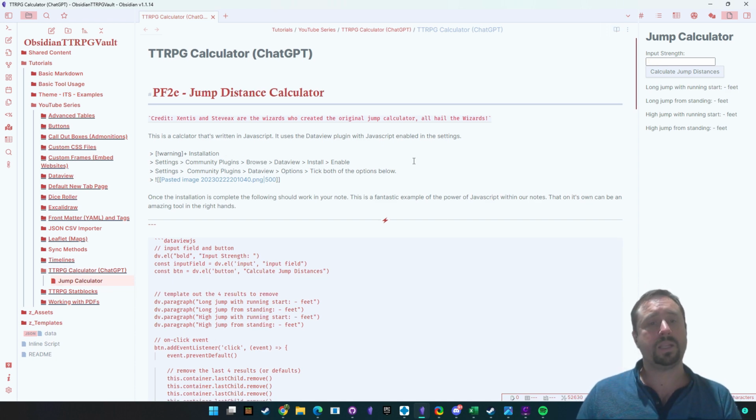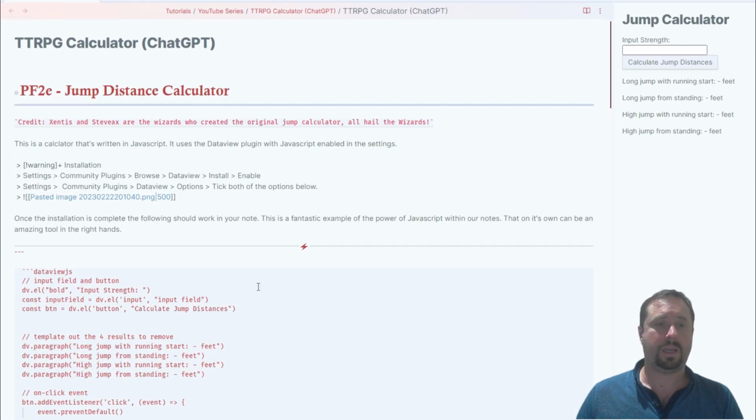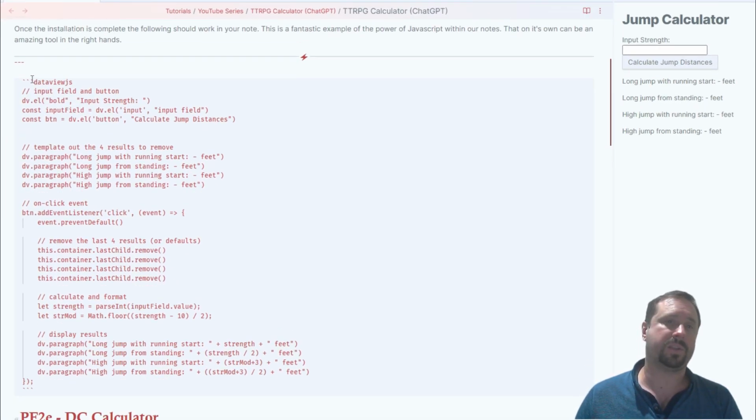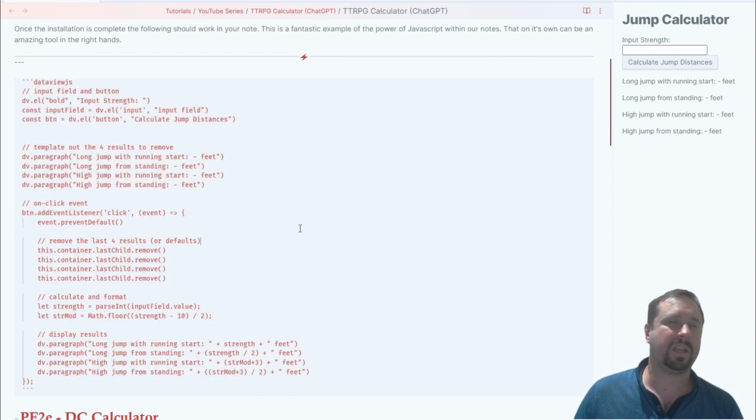All right, so let's just go through and have a look at that again. We've got a little calculator. Here's the code that's used to do this. Now, as I said, I can't write this, but I can read this. I've got a fairly good understanding of what it's doing. So if we come down here, it's defining some input fields and creating the button. There's an input field there with the input field as the text. There's the strength input field, and then there's a button that says calculate the jump distances.